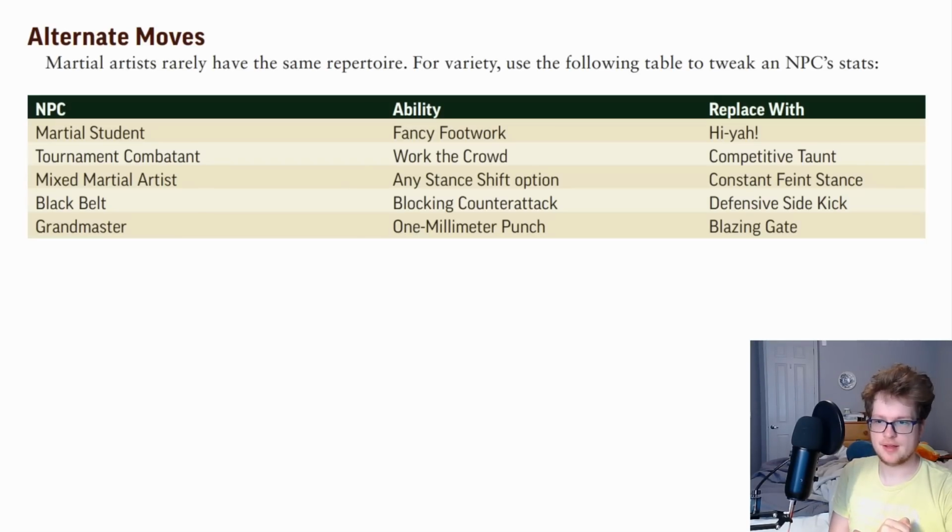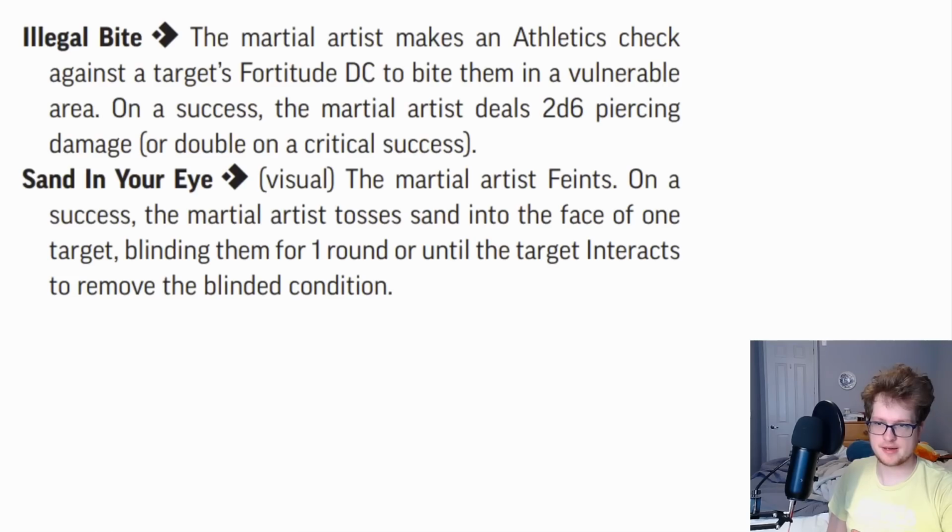And I'm just going to go over the alternate moves that inspired me for the creature we're about to make. And these come from the Dirty Fighting section, where we have stuff like Illegal Bite and Sand in Your Eye. Illegal Bite makes you make athletics checks and fortitude DCs, and on a success, you get to do some damage. And Sand in Your Eye is when you feint, you get to also blind them until they use an interact action. What I'm thinking is let's give them reactive strikes, so when they rub their eyes to remove the blinded condition, I get a free shot.